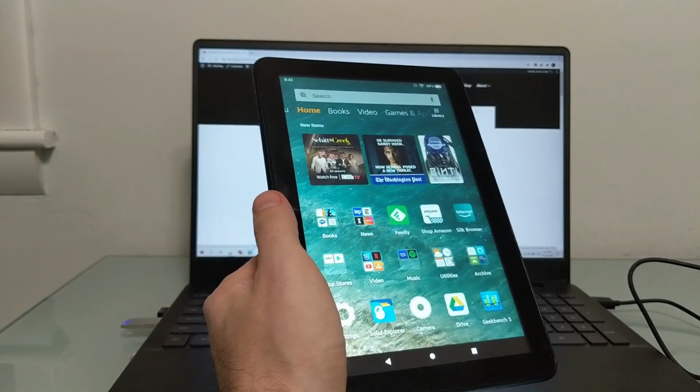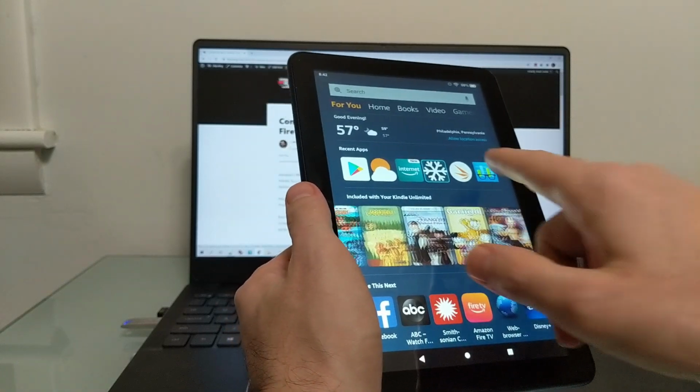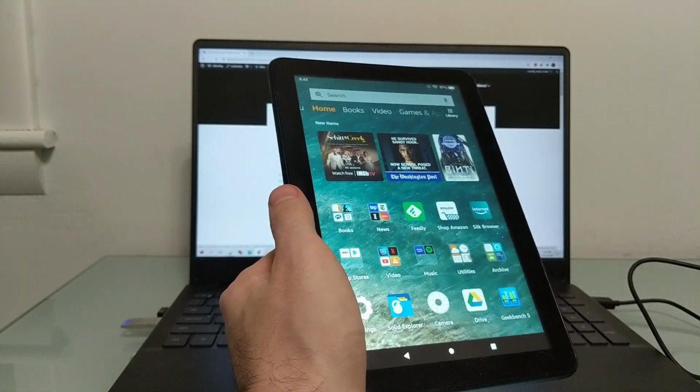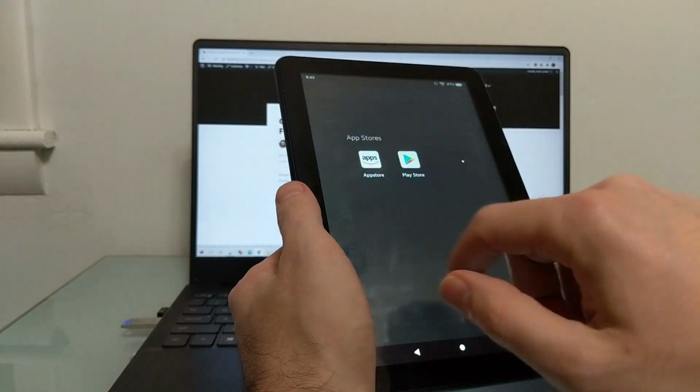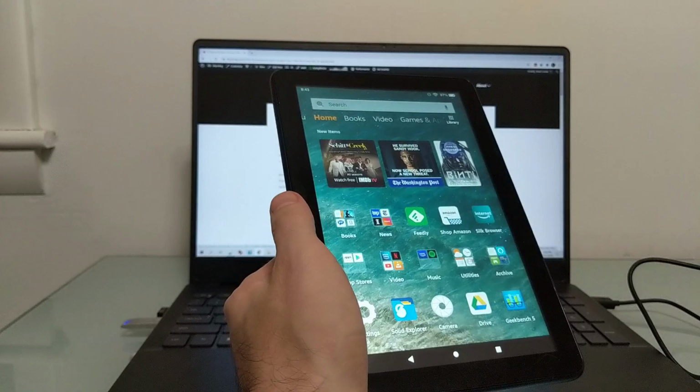Hi, this is Brad Linder with Lilliputing, and this is the 2020 Amazon Fire HD 8 tablet, which is running this custom version of Android called Fire OS. But in a previous video, I showed you that it's relatively easy to install the Google Play Store and treat it more like a traditional Android tablet.